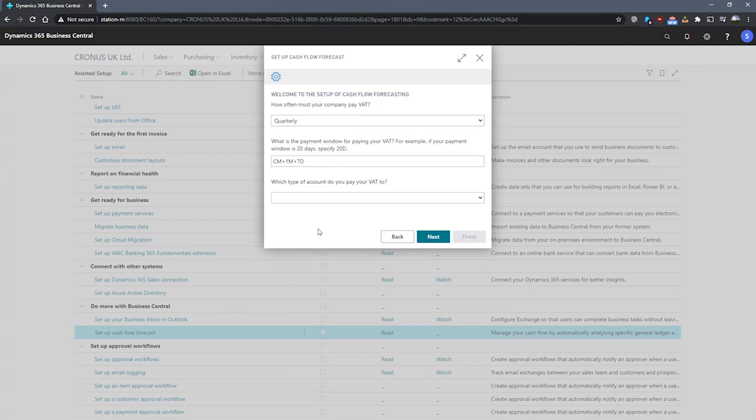We can look now at specifying our tax periods. Our options here are monthly, quarterly, yearly, or by our accounting periods. We can specify our payment window next. Here we use a date formula to specify what that is. For example, 20D can be used to specify 20 days into the next month, and we've got a specific current month plus 1 month plus 7 day payment window set up here based on the previous entries for this demo database.